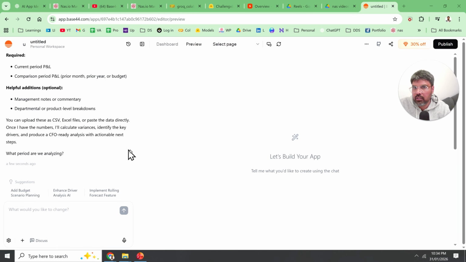You can upload the CSV or paste directly. Once I have the number, I upload the variance.